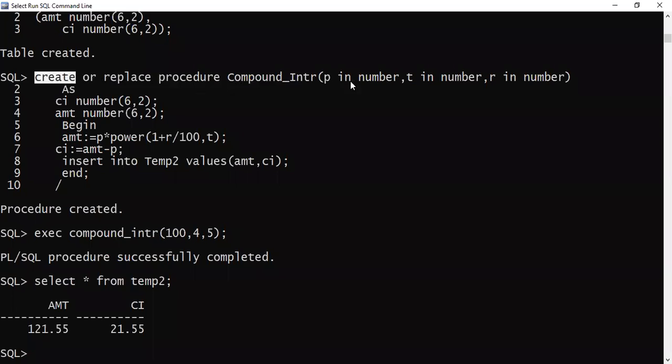The parameters can be passed in three modes. The first mode is IN mode. IN mode indicates that the value of the parameter will be supplied to the procedure. Then OUT mode indicates the value which is calculated in the program will be given out of the procedure to the calling program. And IN OUT indicates that the same variable will serve as the input and the same variable will serve as output.